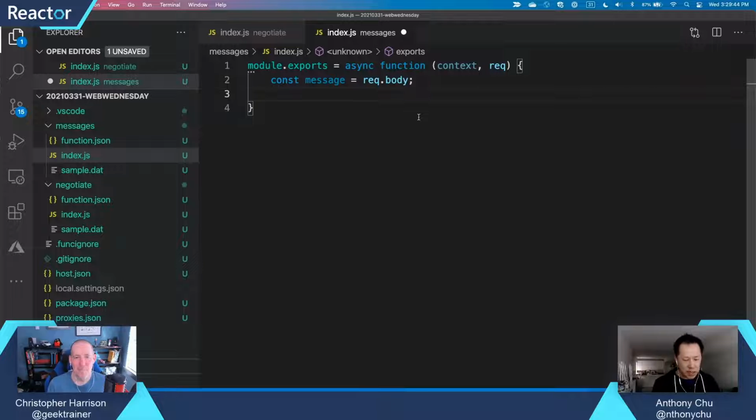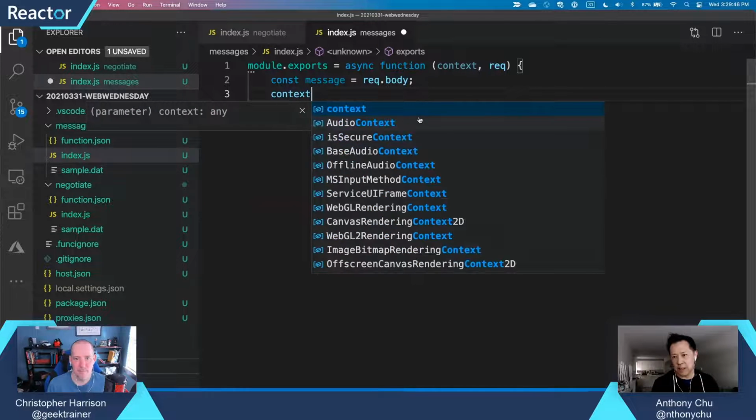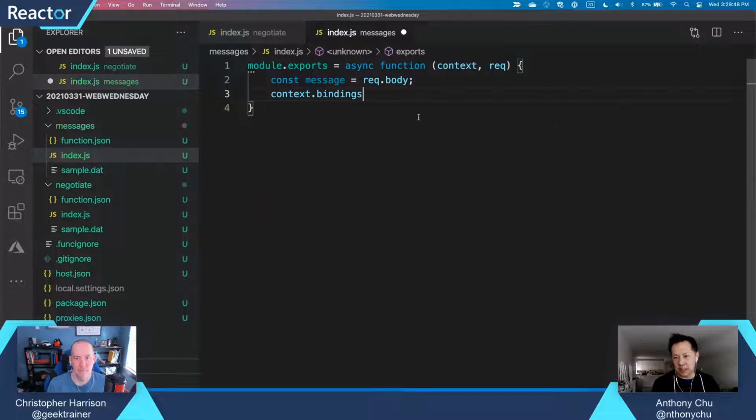In order to do that, I have to talk to the context, which gives me some bindings. And then for the new message binding, because that's the name I gave the SignalR output binding, I'm going to assign it to an object. I can actually assign it to an array if I want to send a pile of messages out all at once, but I'm only going to send one. So I'm just going to have an object.